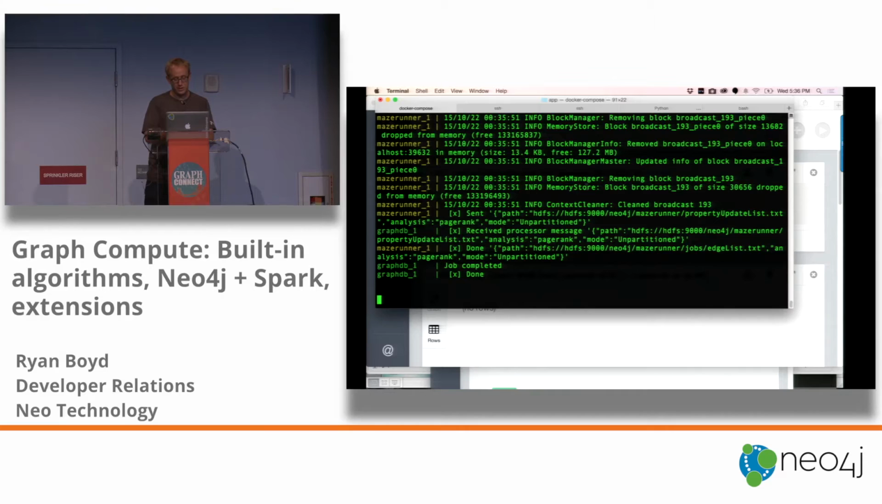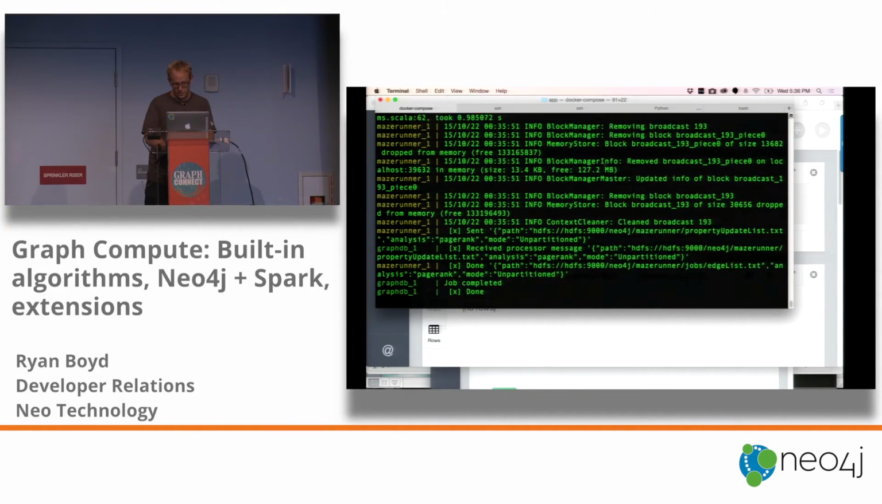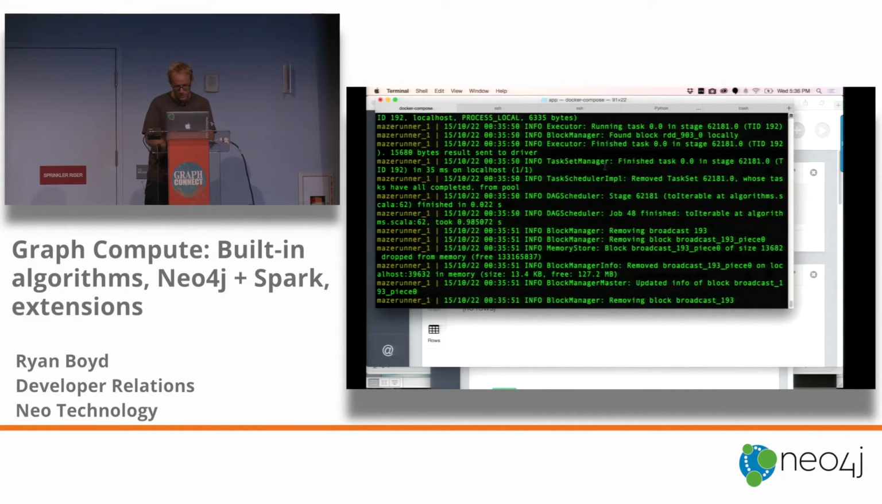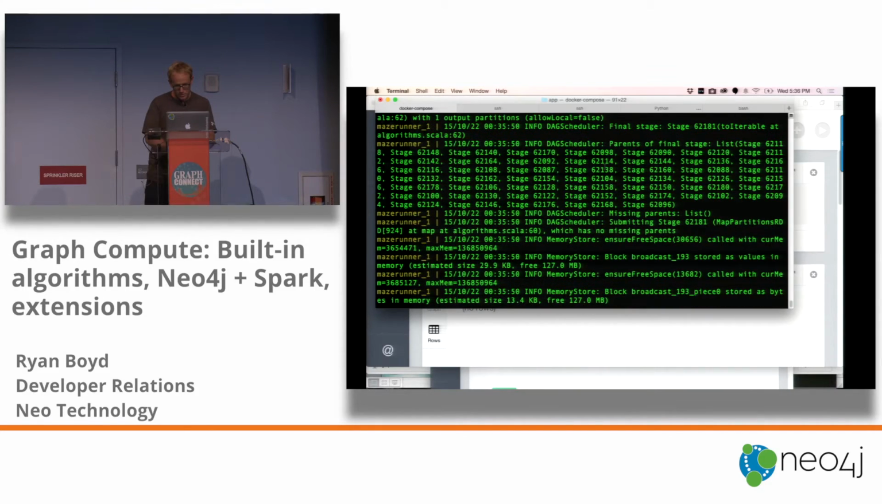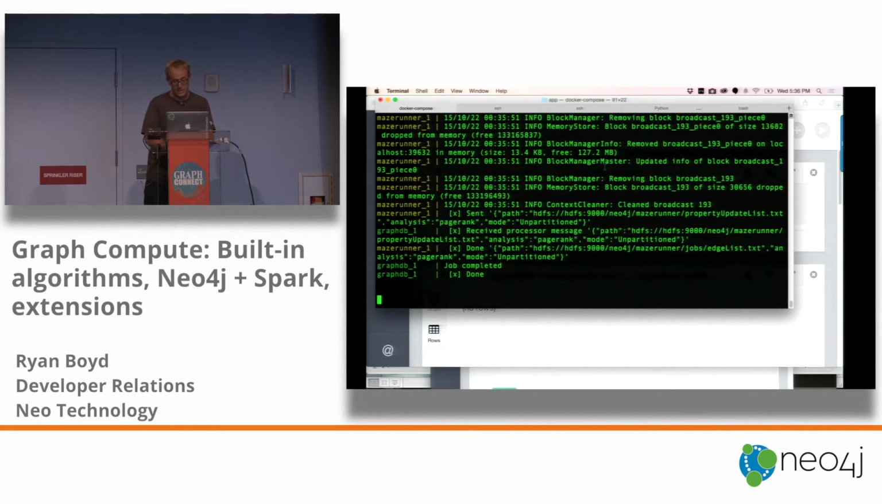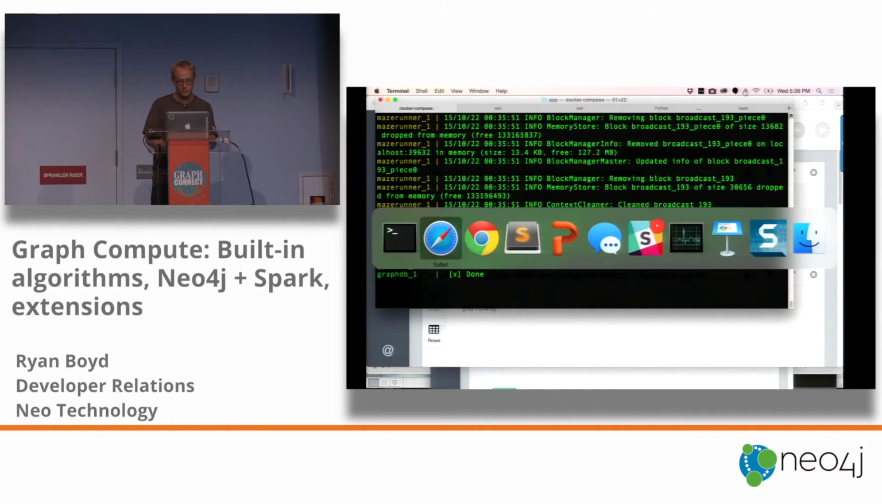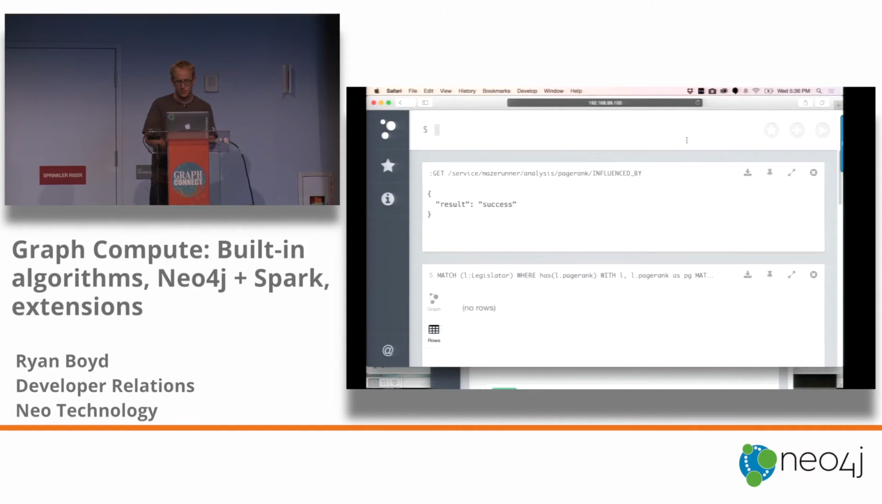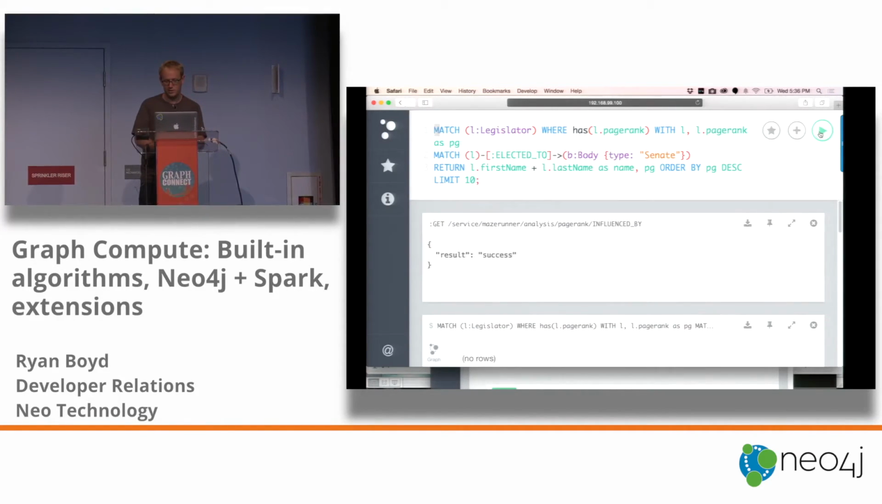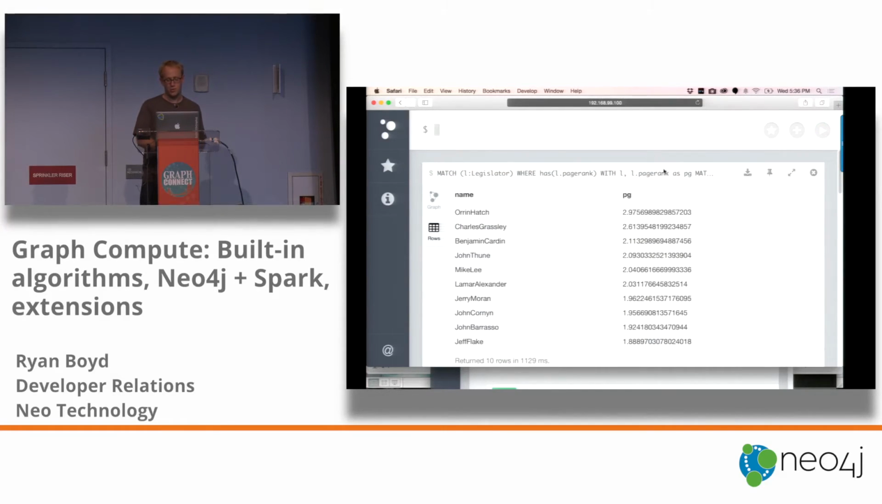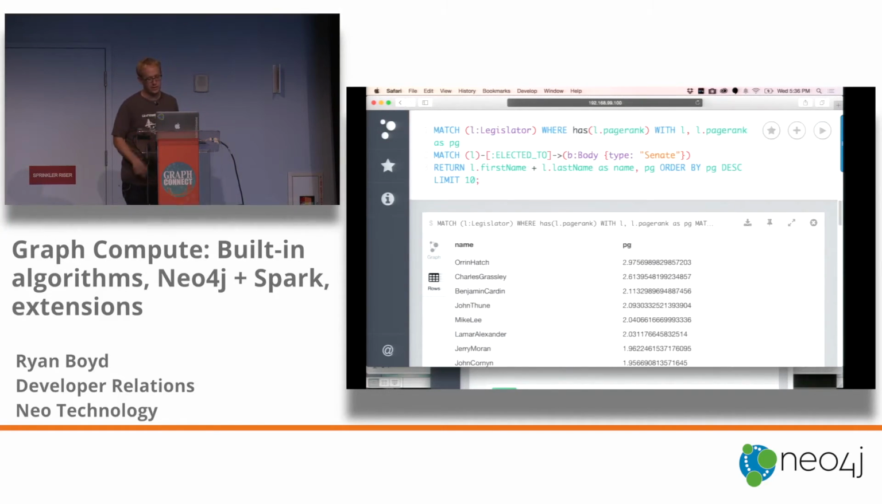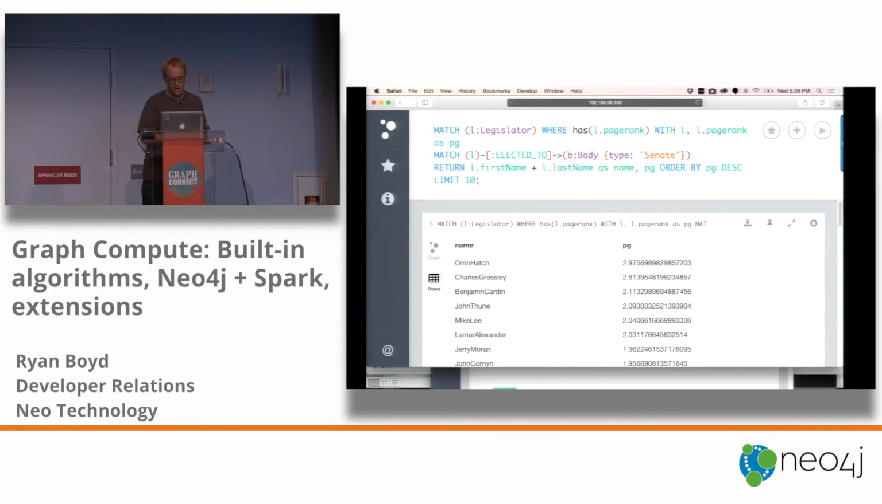So anyway, here we can see our job was completed. Actually, I'm not sure where that is, but the data was written back to HDFS, and the job was complete as it was loaded back into Neo4j. And so now if I run this match statement again, which is just matching the legislators that have PageRank and ordering them by their PageRank, we can see here that Orrin Hatch, as a senator, has the highest PageRank.